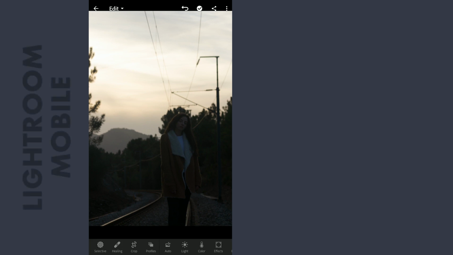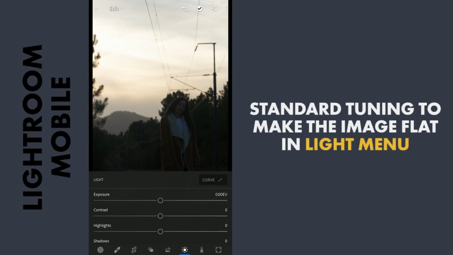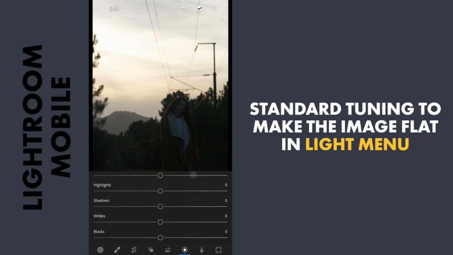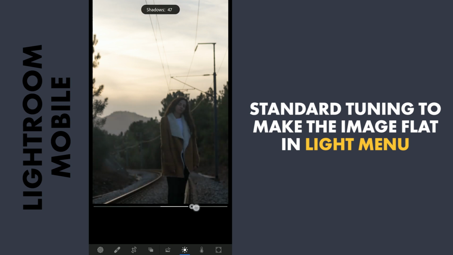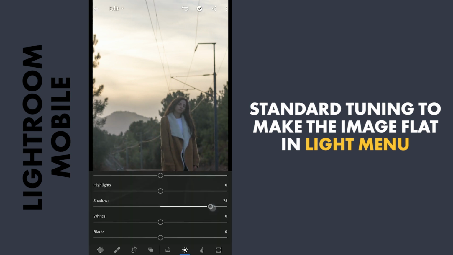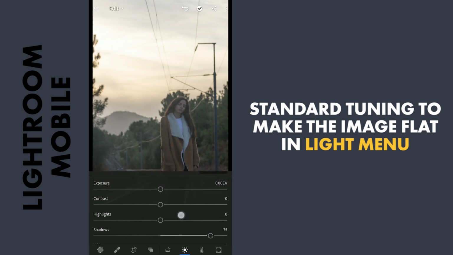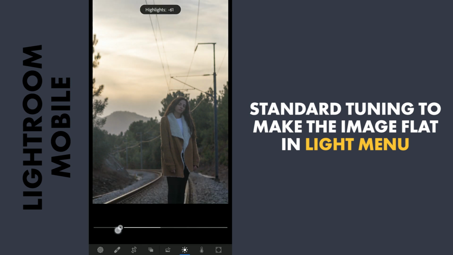First I will go to the light menu and do some standard tuning. As this is a raw image shot on a DSLR, we can try to recover a lot of details. So here I will increase the shadows to get details back from the darker areas. I'll also decrease the highlights. You can see some details getting back in the sky.